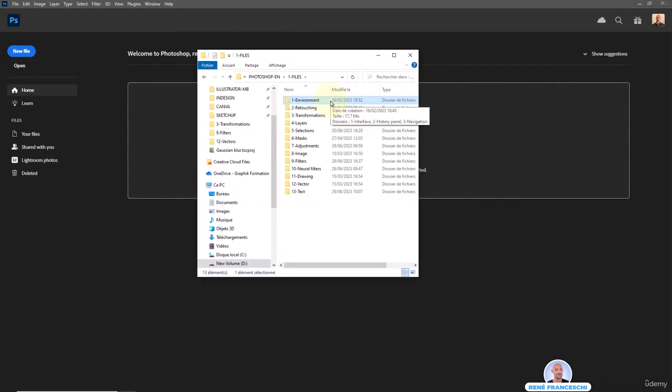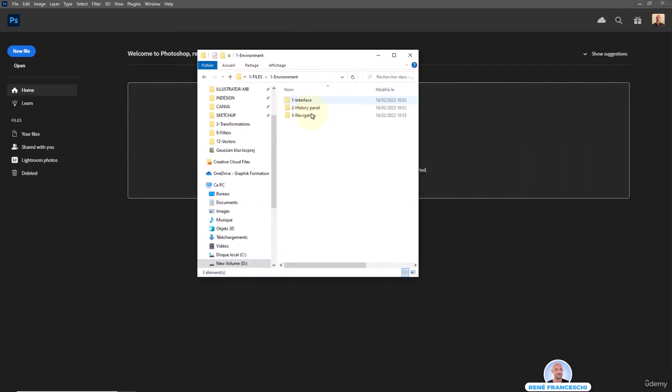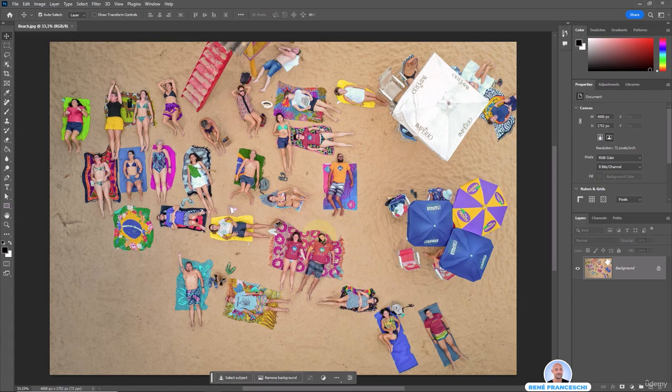In this chapter about the environment of Photoshop, let's go to the folder called Navigation. Then let's open the photo of the beach, just like that. In this lesson, the goal is to learn how to navigate over the image with Photoshop. You will learn the basics of the navigation.